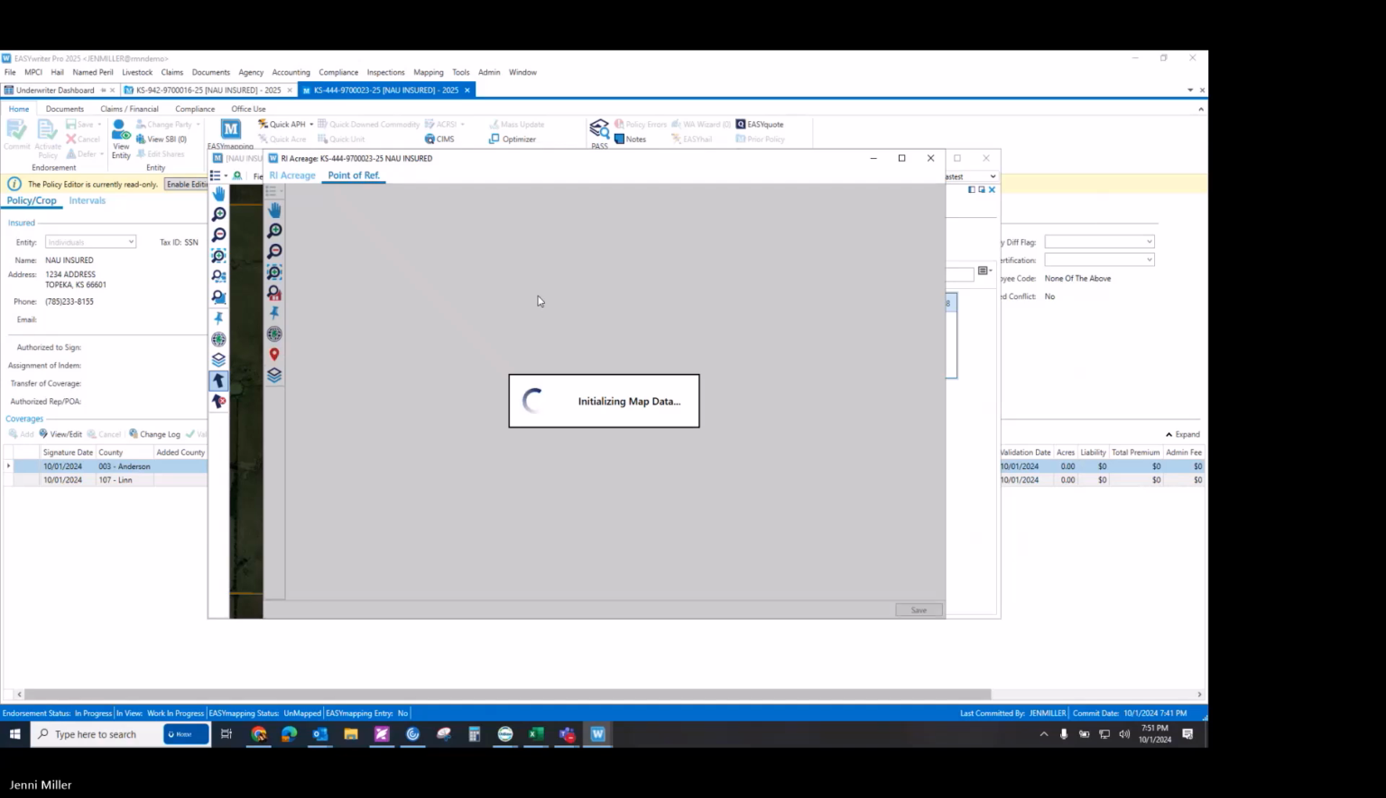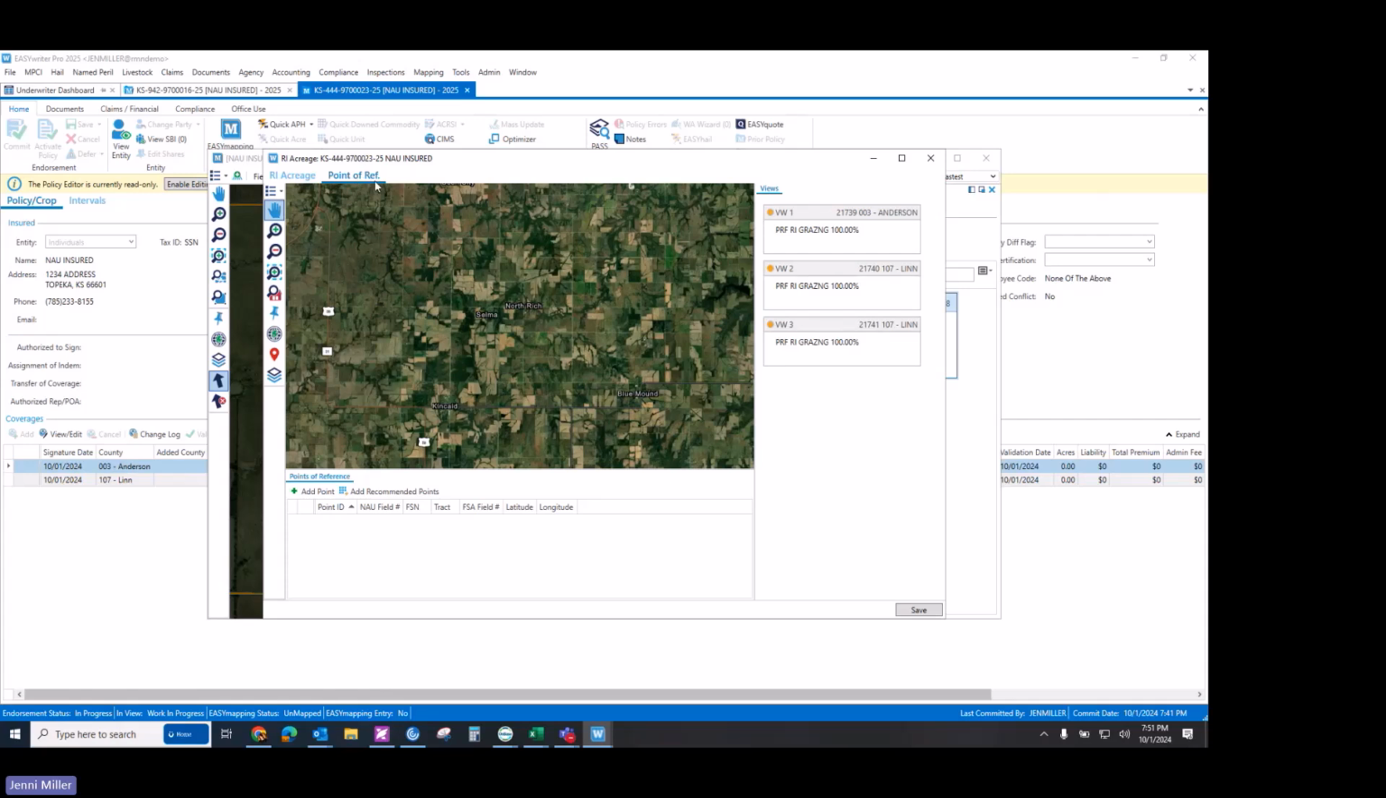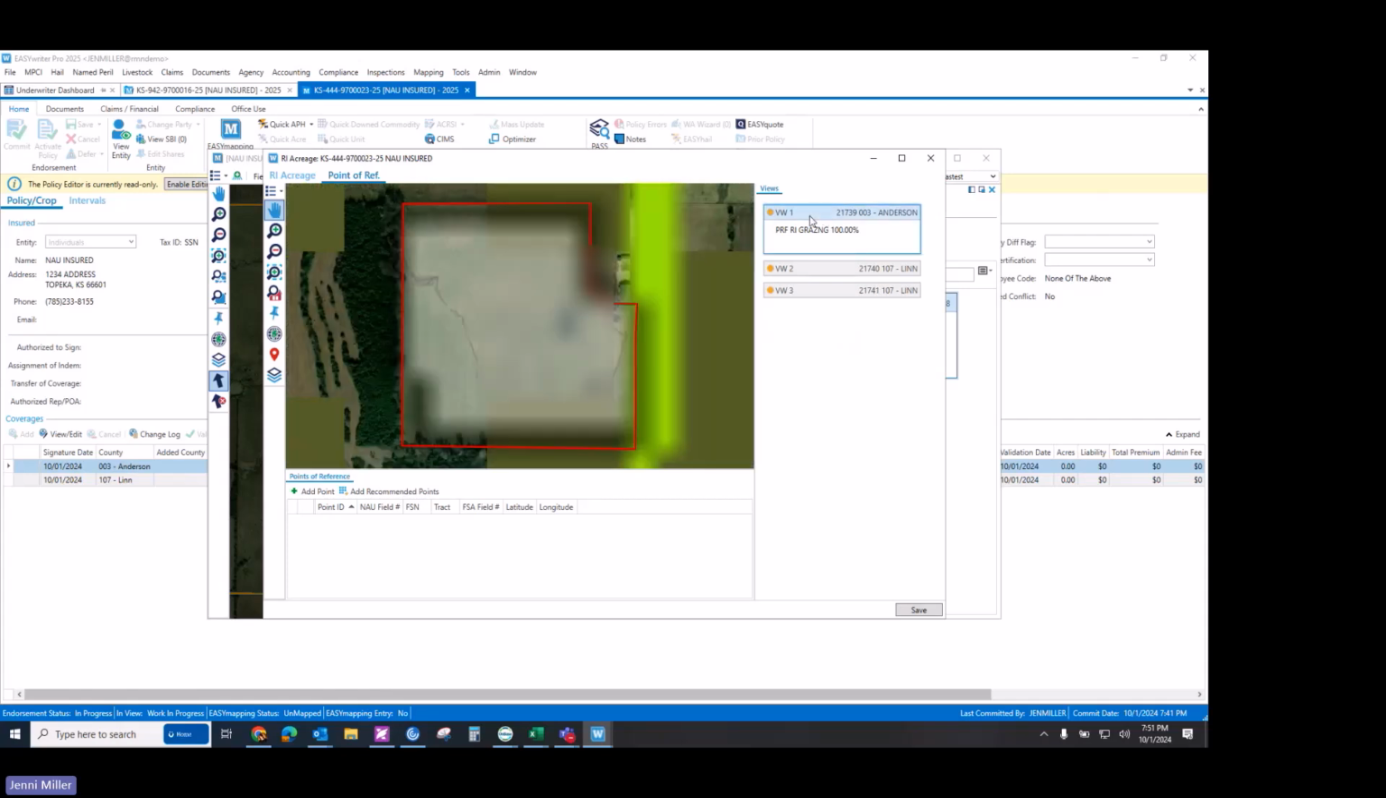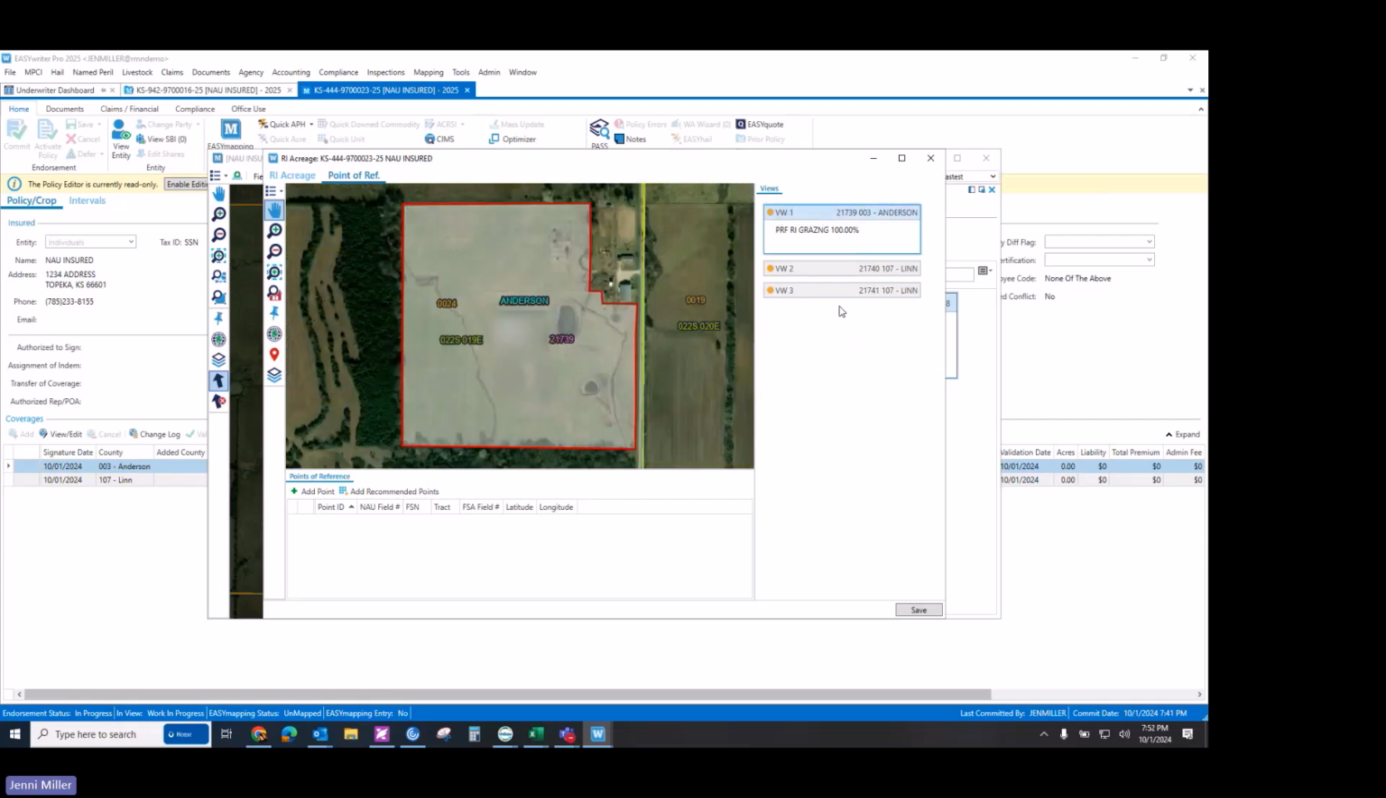And now, once this opens, the functionality works how it has in the past. So you have multiple ways that you can add points of reference. You're going to have views on the right-hand side that correlate with the views on the acreage tab. One option to add a point of reference is to click on your view. It's going to show you the fields in that area, and you can click the point of reference button and simply drop a pin. So that's one way.